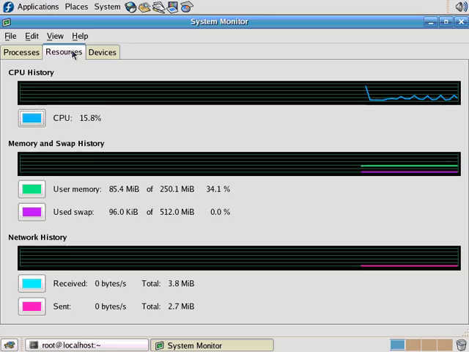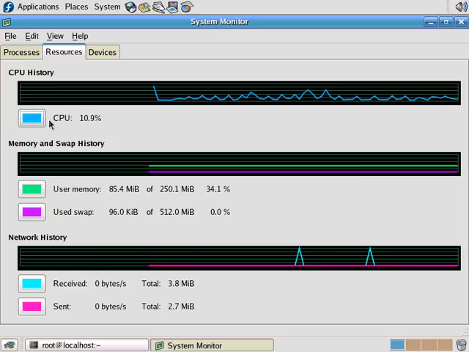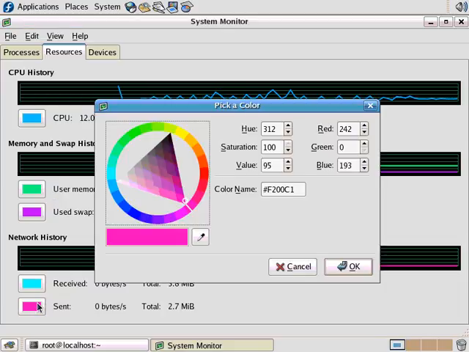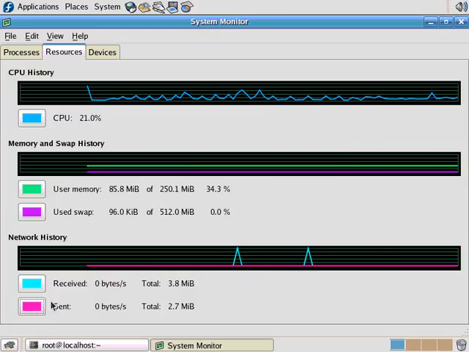Let's click on Resources and you can see the CPU history. You can see a graph of it and a trend. Same thing for memory, same thing for network. If you click on one of these buttons here, you can change the color of one of the things that you're graphing. So a very cool little graphing system.